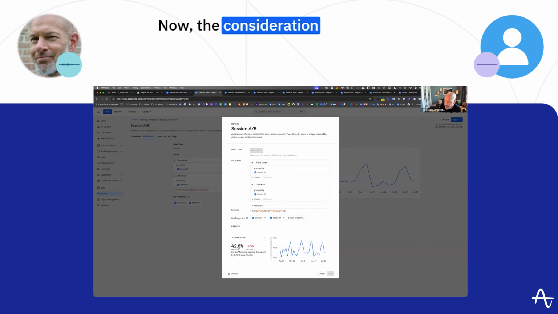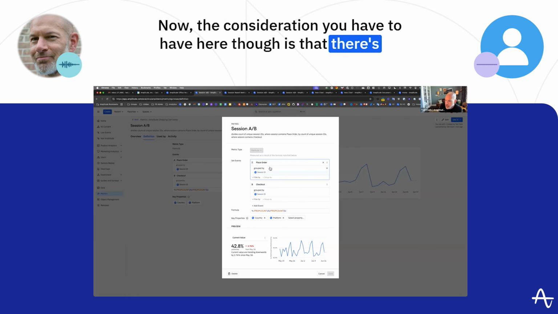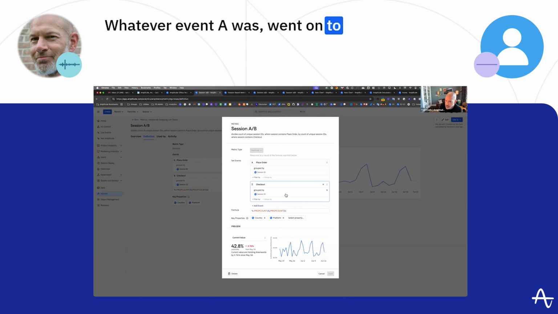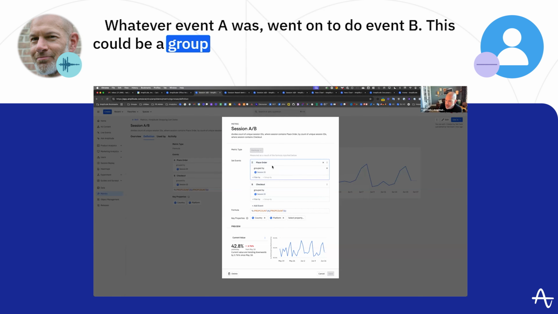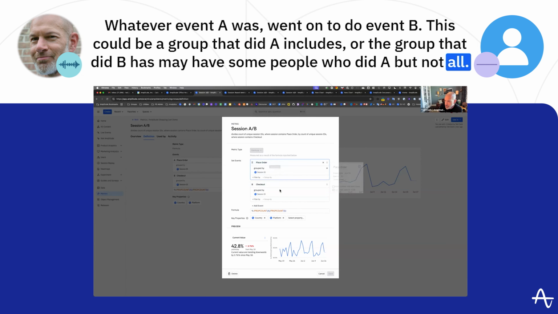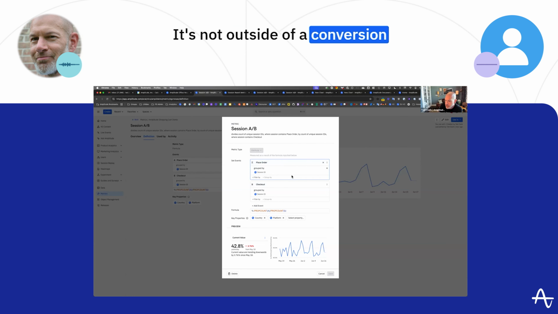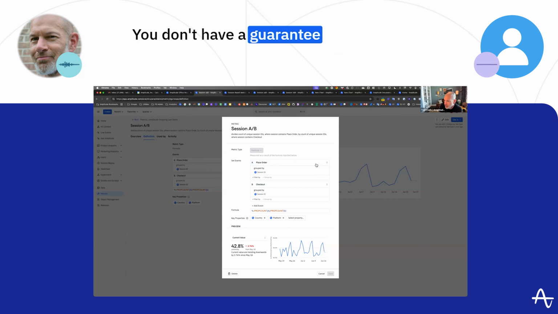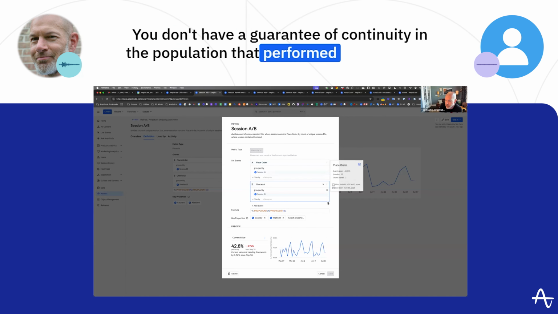Now, the consideration you have to have here is that there's no guarantee the same users that clicked event A went on to do event B. The group that did B may have some people who did A, but not all. Outside of a conversion funnel or a conversion metric, you don't have a guarantee of continuity in the population that performed these events.